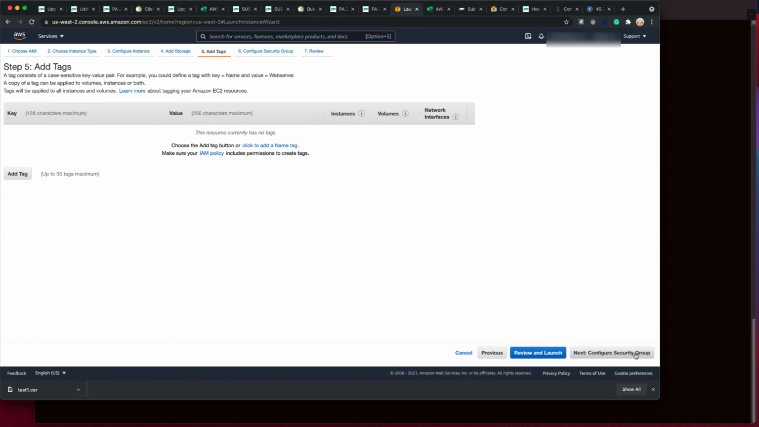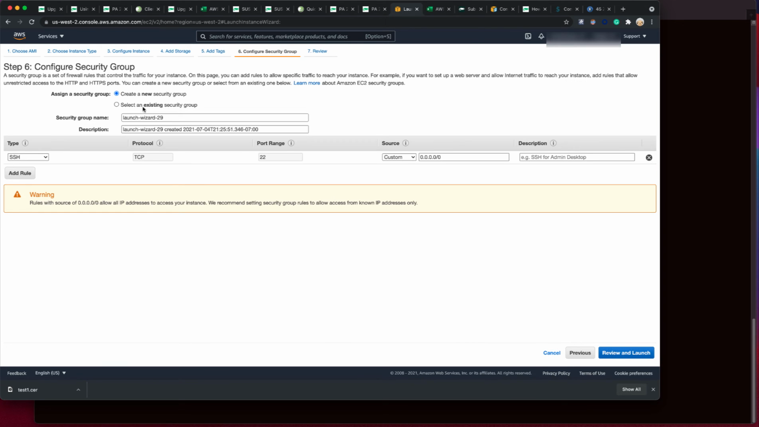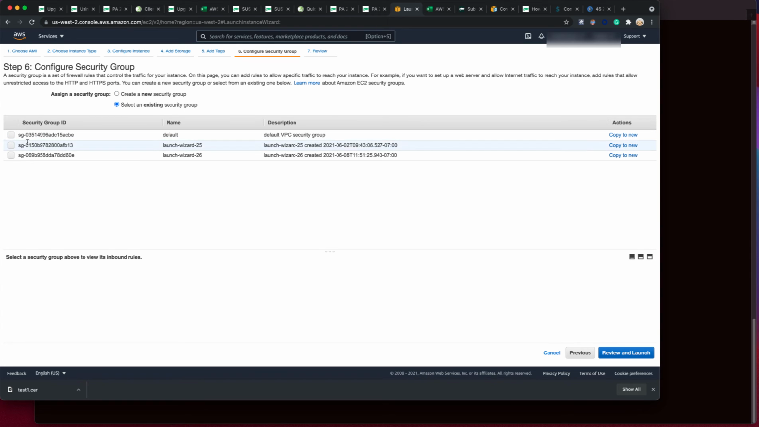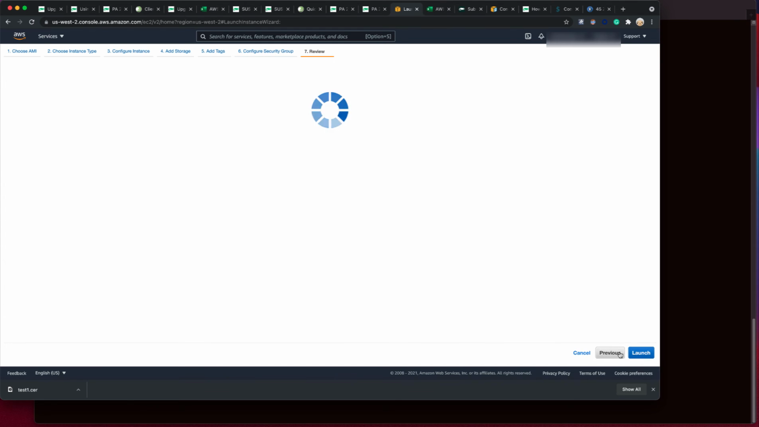And I'll add a tag, something that I can filter with later. Can we spell purpose? There we go. All right. Security group. I've got a security group already set up with all of the necessary ports I want for this lab environment. Review and launch.